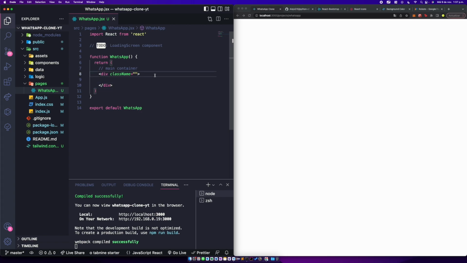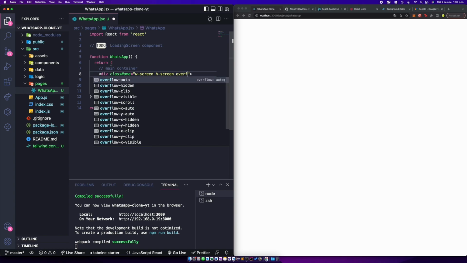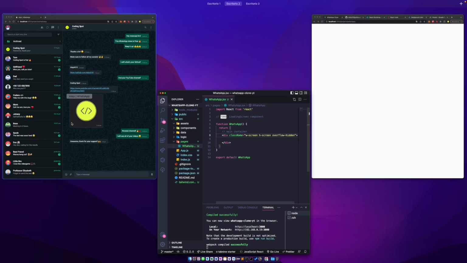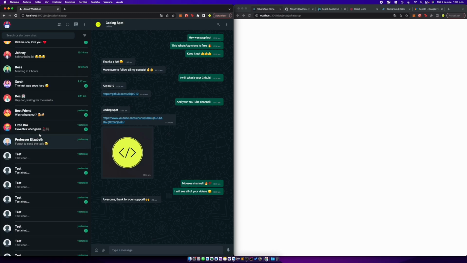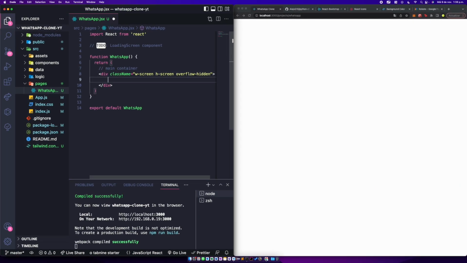Okay, so we're going to start with some classes. So the main container is going to have a w-screen and an h-screen. This is full width and full height. We're going to have an overflow hidden. This is because we need the chats to be hidden and we need to scroll on them, as you can see. And right here, we want to have our two components container. So this div is going to have both the LeftMenu component and the ChatDetail component.